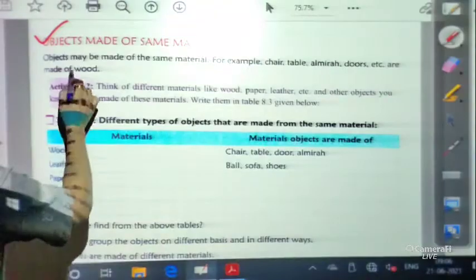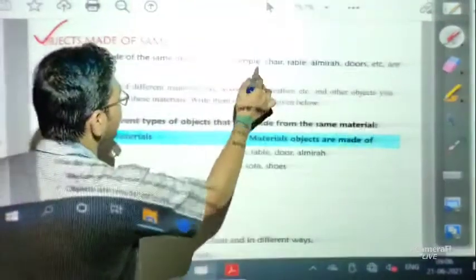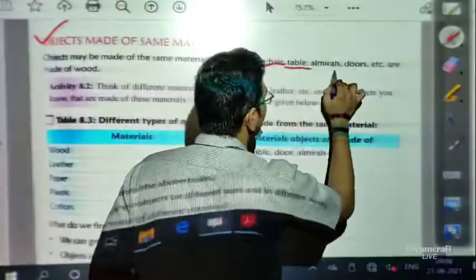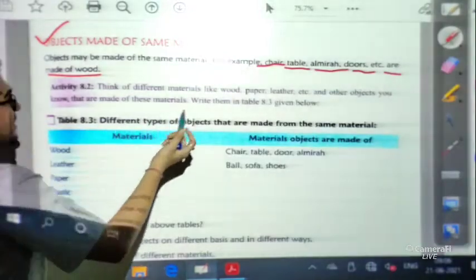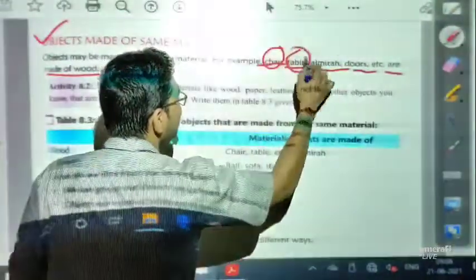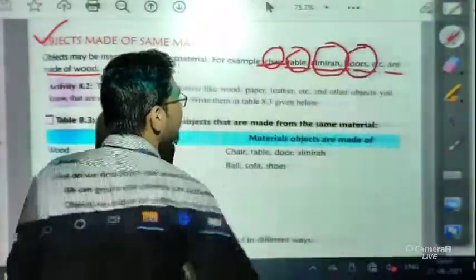Just have a look, objects may be made of the same material. For example, chair, table, almirah, door, etc. are made of wood. That means the material here is fixed, wood, but by using wood we can prepare many objects, such as a chair, table, almirah, door, etc. So many objects we can prepare.